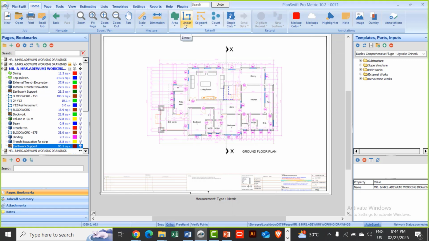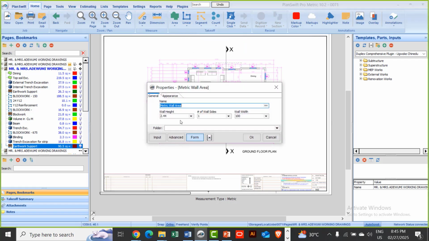linear tool. For your block work, you get back to your linear tool on the drop down and then click on metric wall area. And then what do you call it? Block work. Let me abbreviate that, block work in substructure. Yeah, this is okay. Then what's our height again? 1.05. Just be sure of that, but now our number of wall is going to be just one.